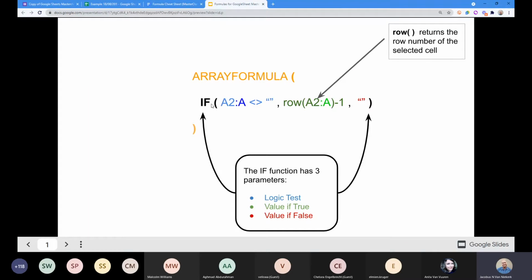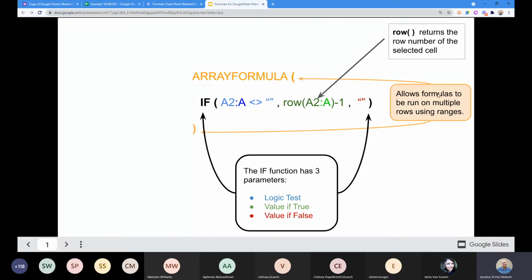How does the if work? If this is true, then do that. If it's false, then do that. Very, very powerful thing to be able to use. We looked at what the array formula does. It means that I can actually run a formula on multiple rows. It's also quite useful because if there's something that you need to change, you don't need to change it in the whole column. You can just change it in one place, and it automatically affects all the rows beneath it.